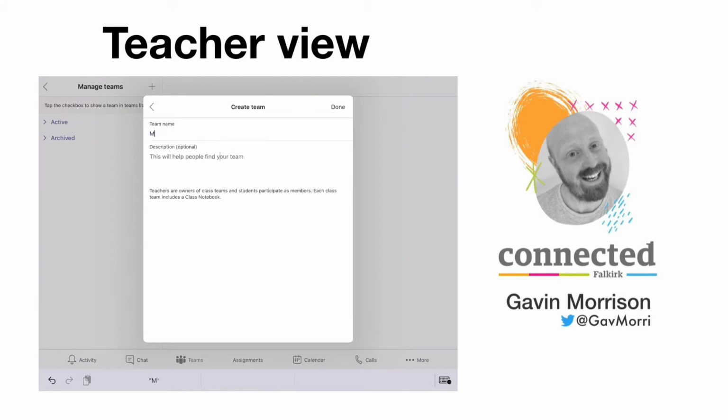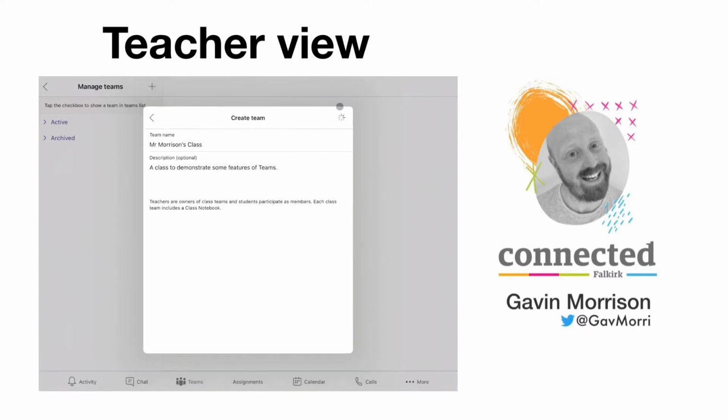You can now type in a team name and description, which should help the students to tell the difference between the different class teams that they may be in. It can be useful to include the teacher's name, or perhaps the subject of the class team, or the level that the students are at. Once you've completed your description, simply tap Done to create the team.